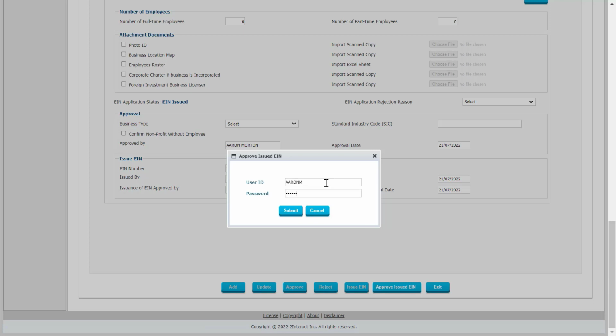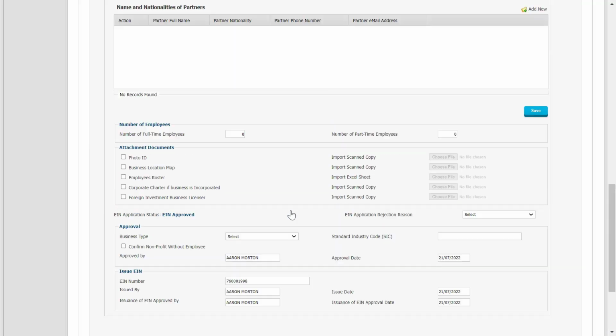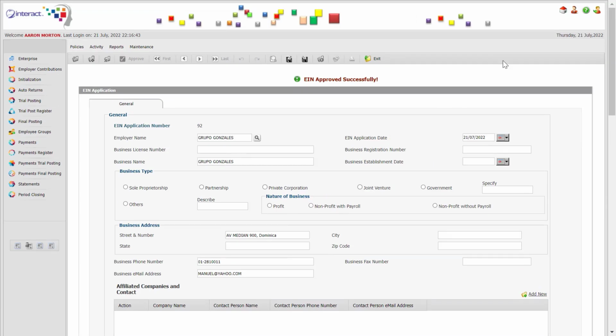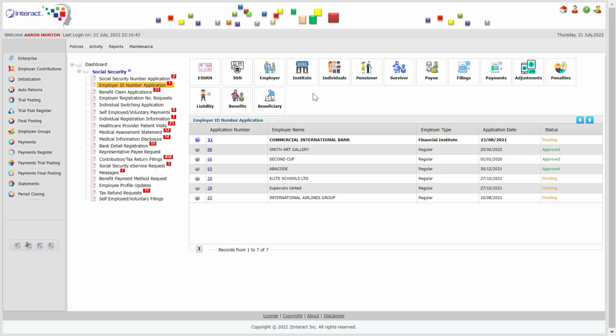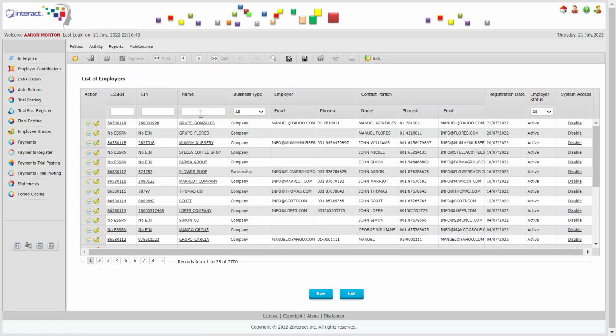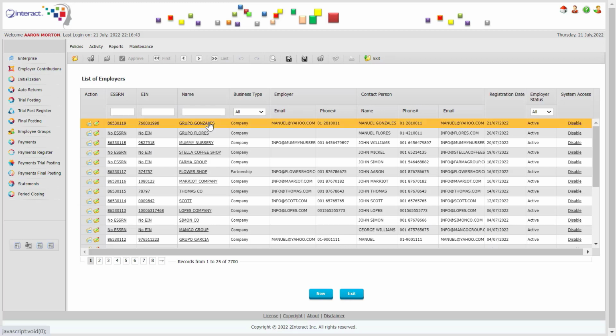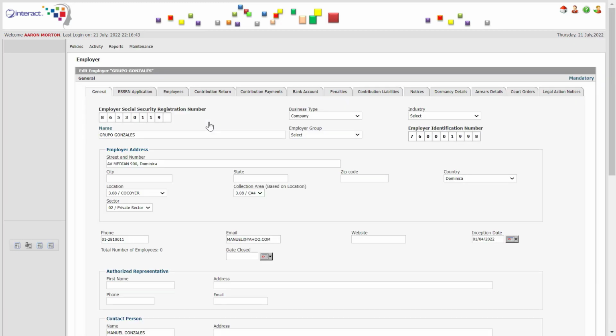We have not only a Social Security registration number, but also an employer identification number for our employer. In addition, we have 2 new employees associated with this employer in the system. So let's take a look at this employer now. Right here is the employer electronic record. You will find all information in the system regarding this employer consolidated under one single record.